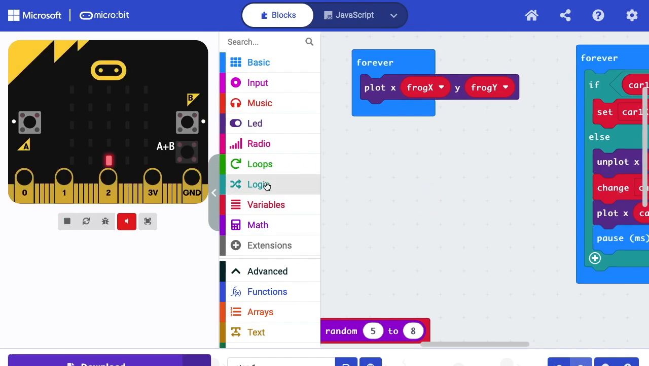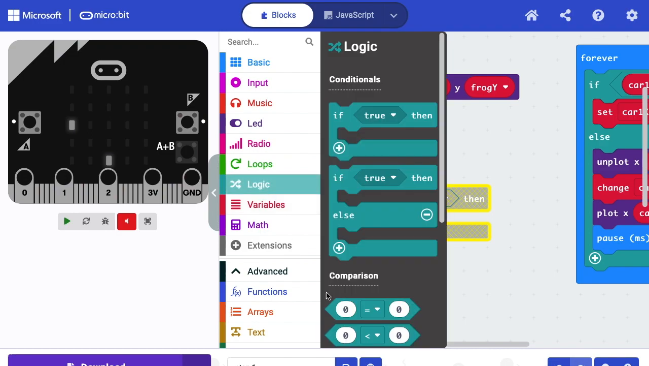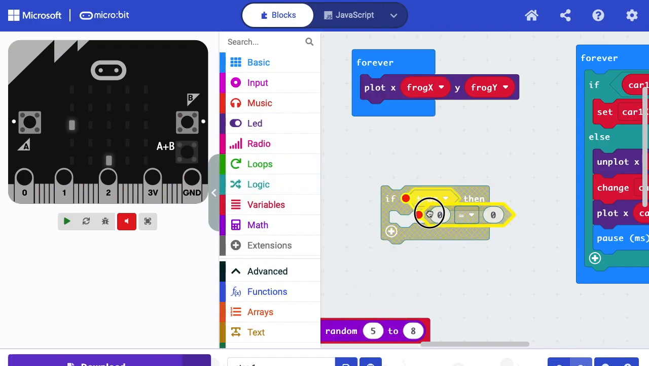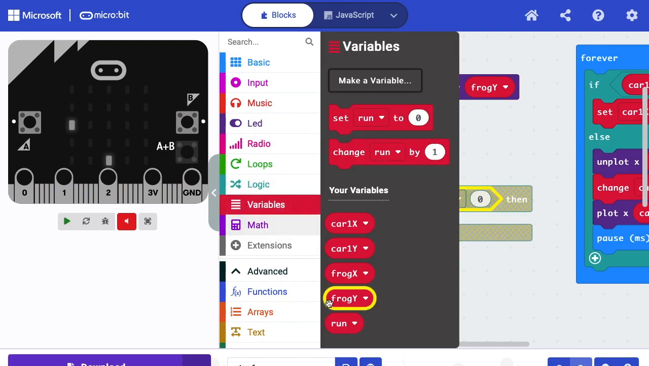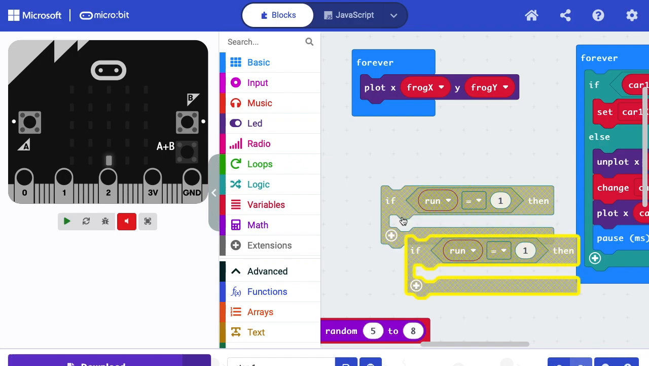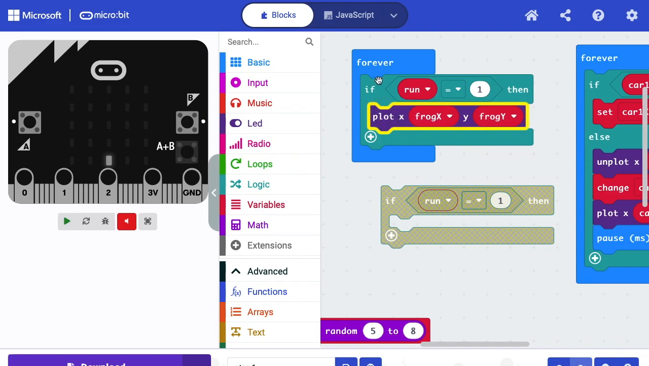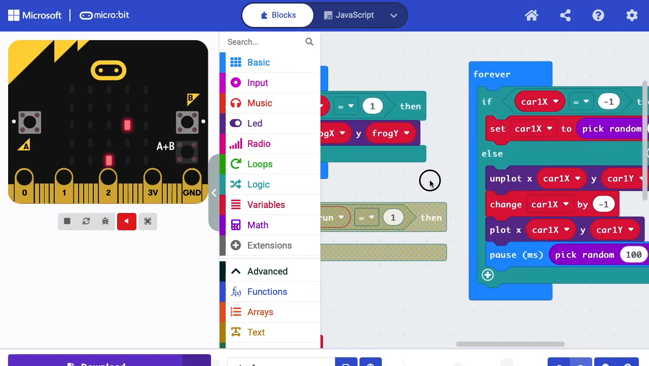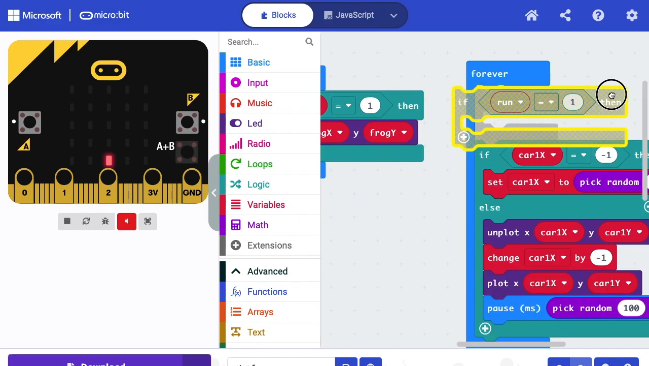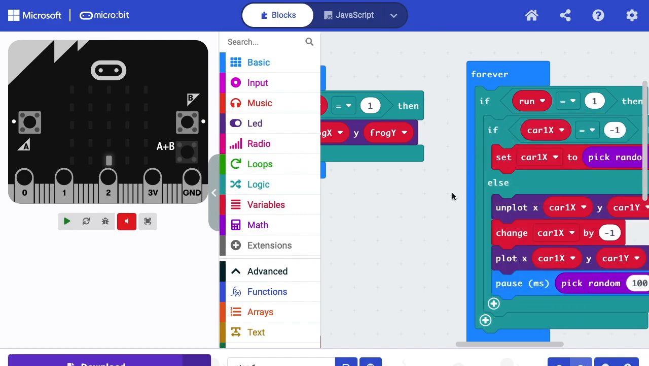And then I'm going to use the same thing for both. So I'll drag this out. If my variable called run is set to 1, then it'll allow my forever to run. So I'm going to duplicate this. So if run equals 1, then I can move my frog. And I'm going to do that over here in this other forever. If run is equal to 1, then my car will work as it did before.